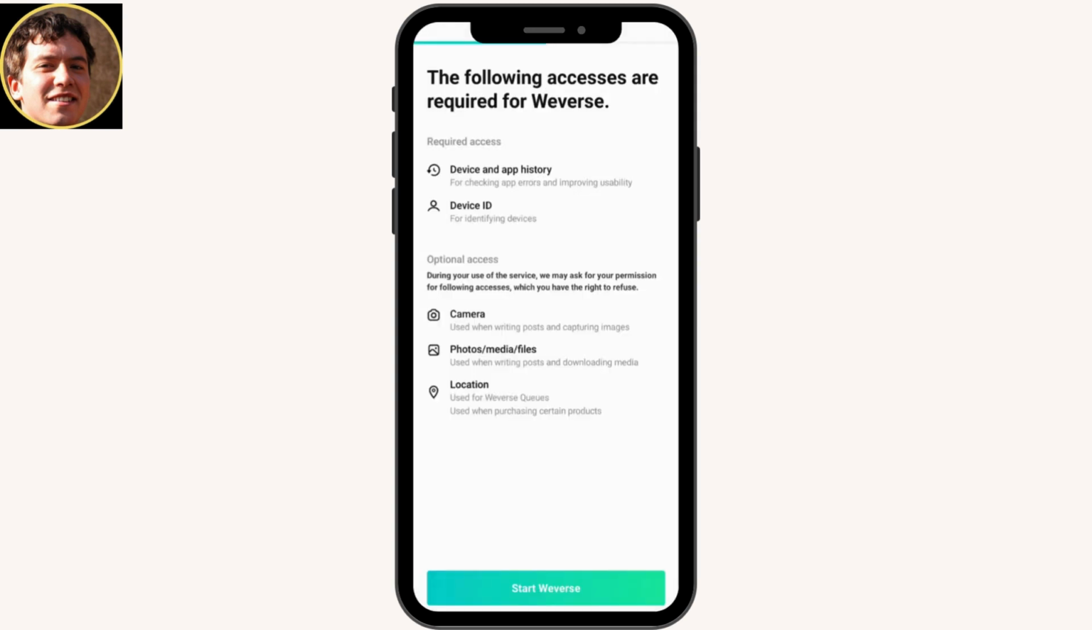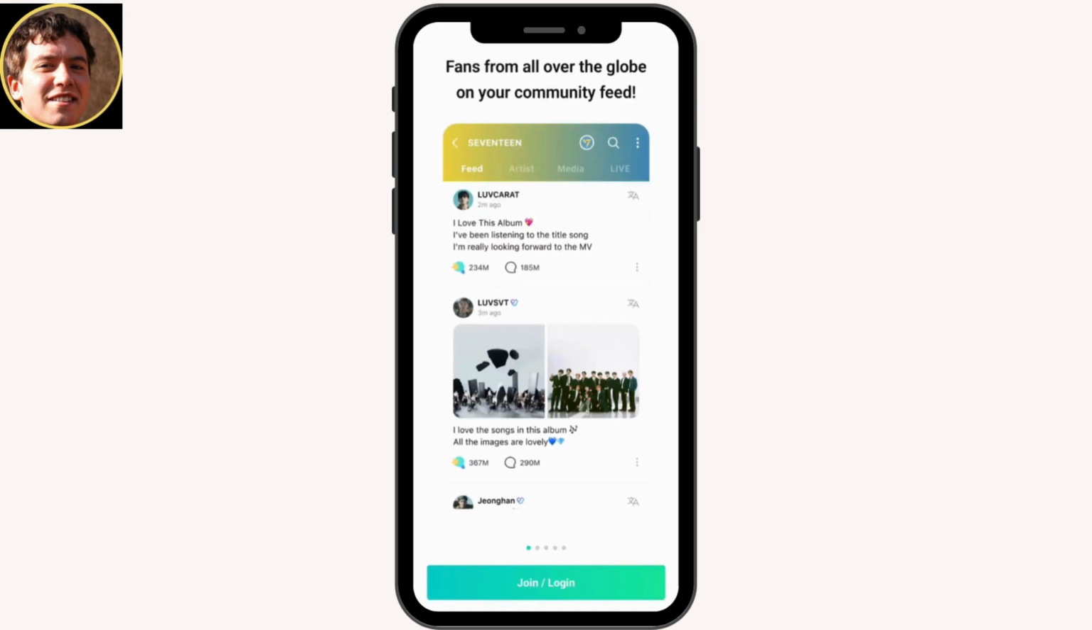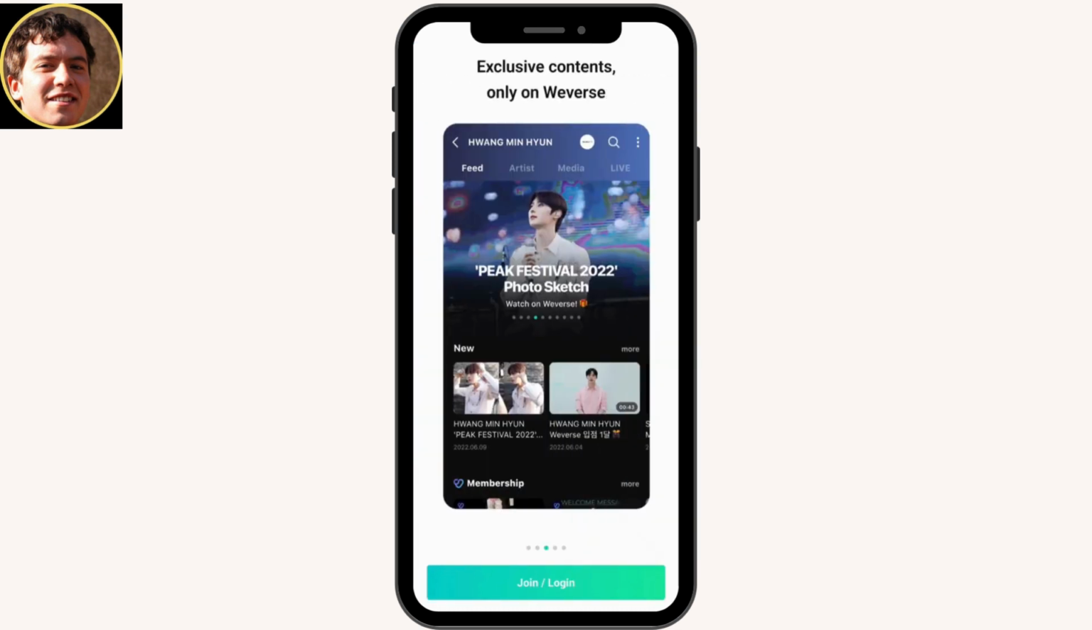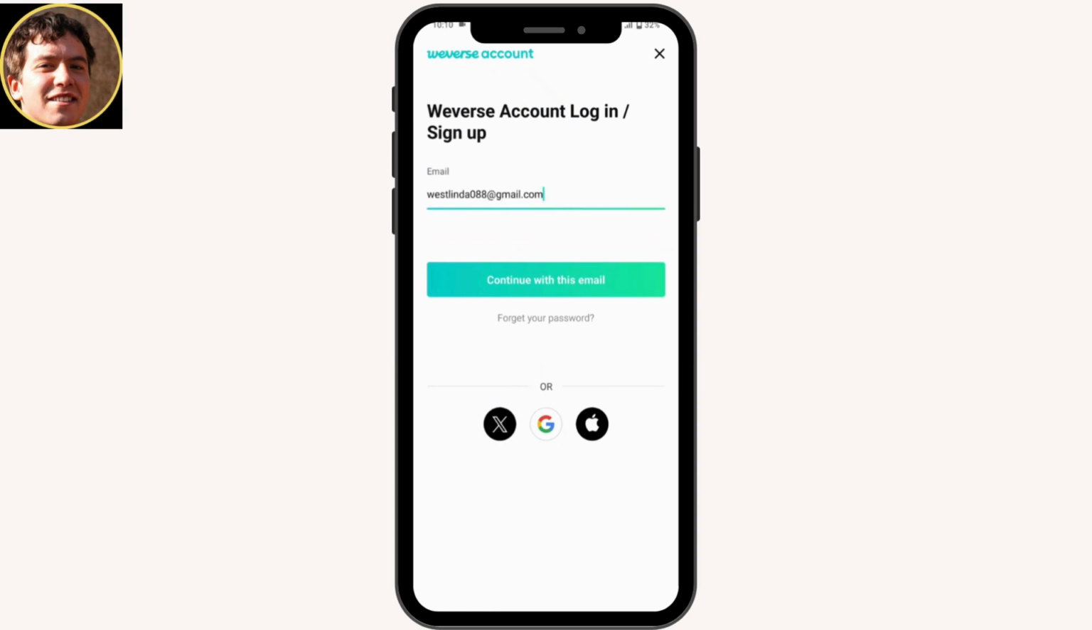And once you've opened, here you can tap on Start Weverse, which is on the bottom of your screen, and then choose your language and tap on Next. And then you can simply tap on Join or Login, which is on the bottom of your screen. And here you need to enter your email address, or you can also continue with your Twitter, with your Google, or with your Apple account.